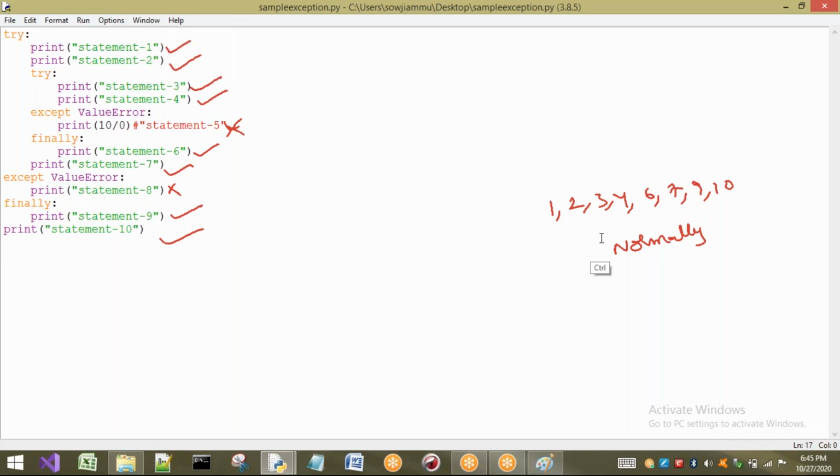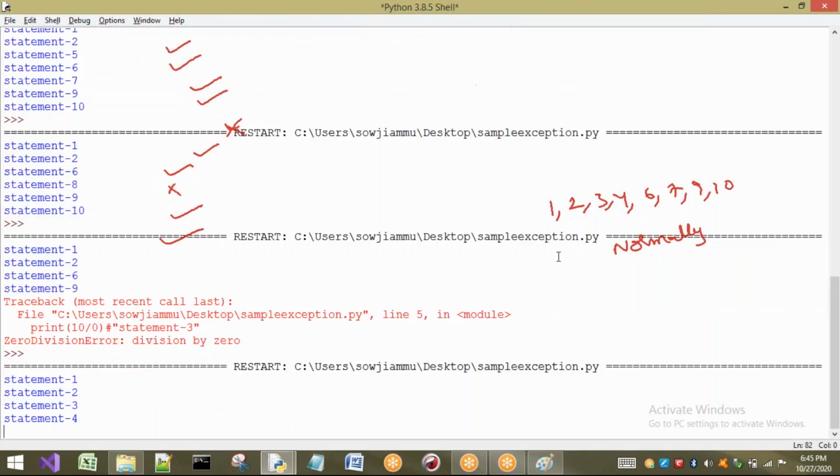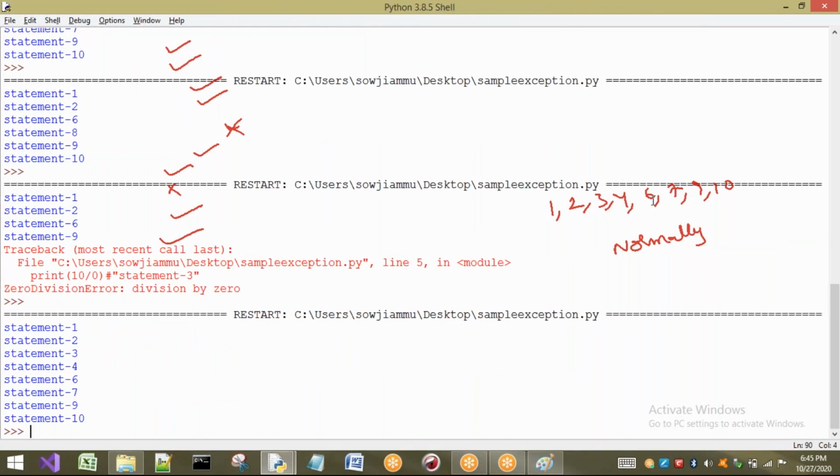Now observe the output. So see, 1, 2, 3, 4, 6, 7, 9, 10, and the program is terminated normally without any errors. Okay, this is one case.